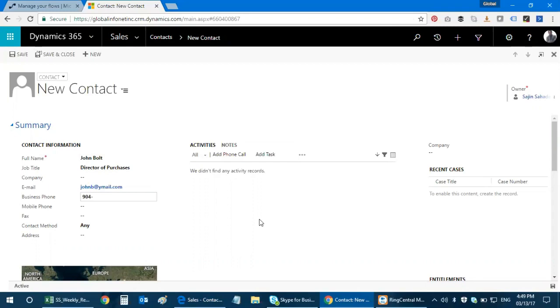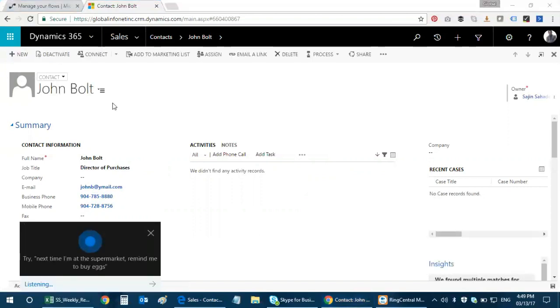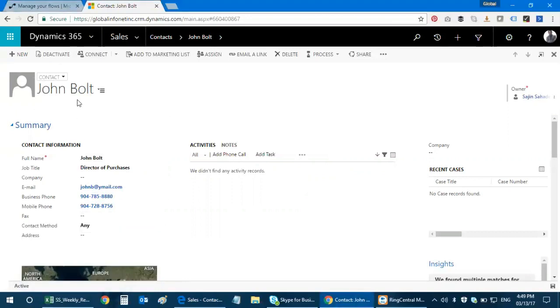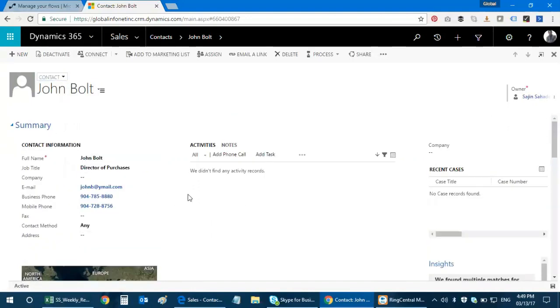Then I'm going to enter an email ID and just put a phone number. Right, I think that's good to go. And then I'm going to save this. Here you go. So I have created this item. That's the contact, John Bolt, and I have all these details. Just give it some time so that it starts processing that flow and it goes to my SharePoint list.